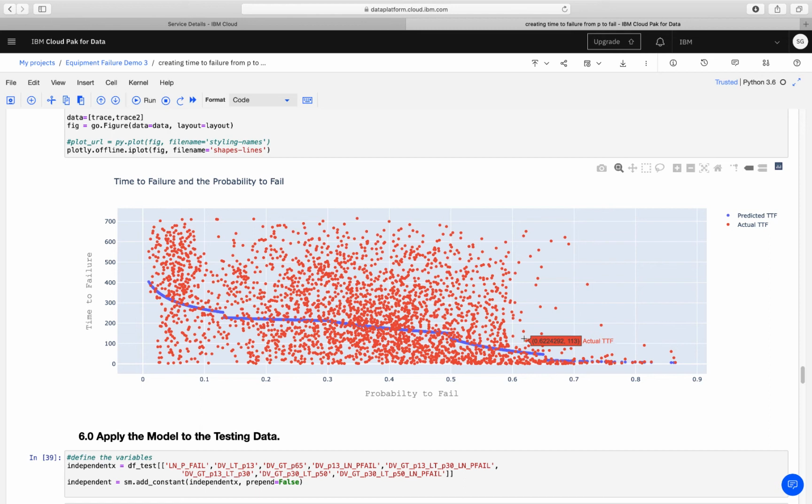And what you're really trying to go for is, obviously there's a lot of variation here. When the probability to fail is 0.3, the time to failure can be anywhere from basically 0 all the way up to 700 days. But on average, it's around 208 days. So as you apply this, you'll have one model that creates the probability, then a second model that gives the average time to failure based on that probability.